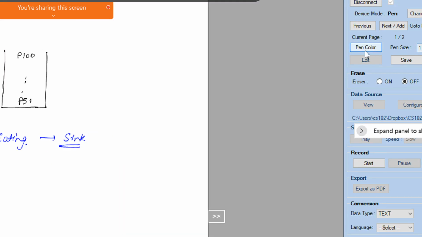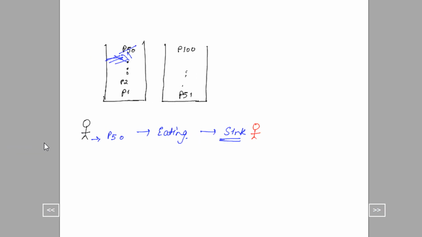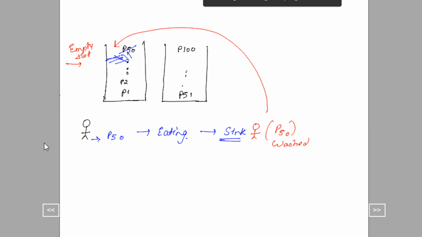Now there is a guy, our guy who washes the plate, right? So the P50 now is washed and cleaned. So see, before inserting this into this particular stack, the guy needs to check whether there is an empty slot, right? Empty slot means, let's say there were already 50 plates here. So the rule is that you cannot place anything above 50 plates. The plates may actually fall down or the height may increase a lot, right?